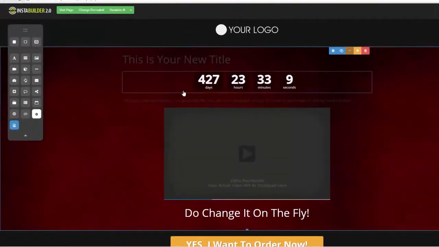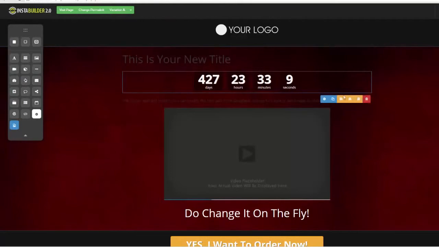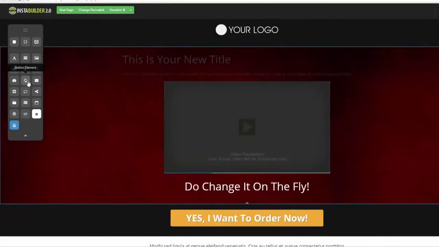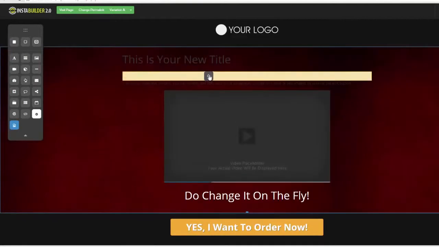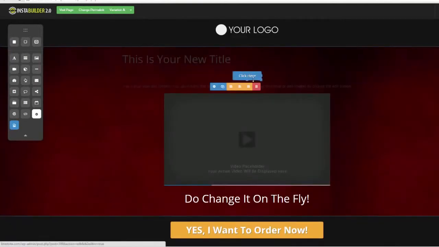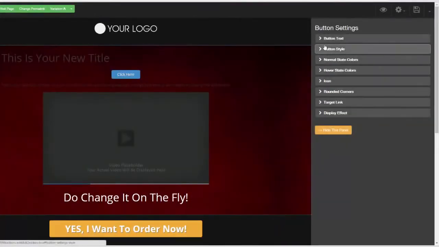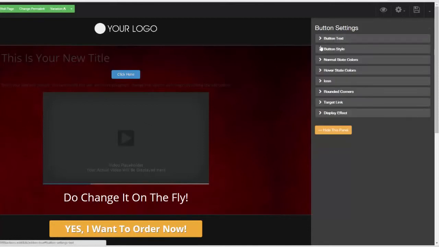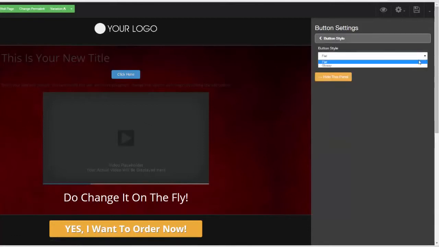Okay, now watch this. Remember I told you there's some serious magic happening with the two-step opt-in? I absolutely love this. If I go ahead and bring in a button, now obviously you know that I'm going to have full control over this button. Okay, I can come over here to the settings. I can change my button text, all right, everything you'd expect. I can change the font. We can change the style to flat or glossy. I'm gonna go ahead and leave it flat.